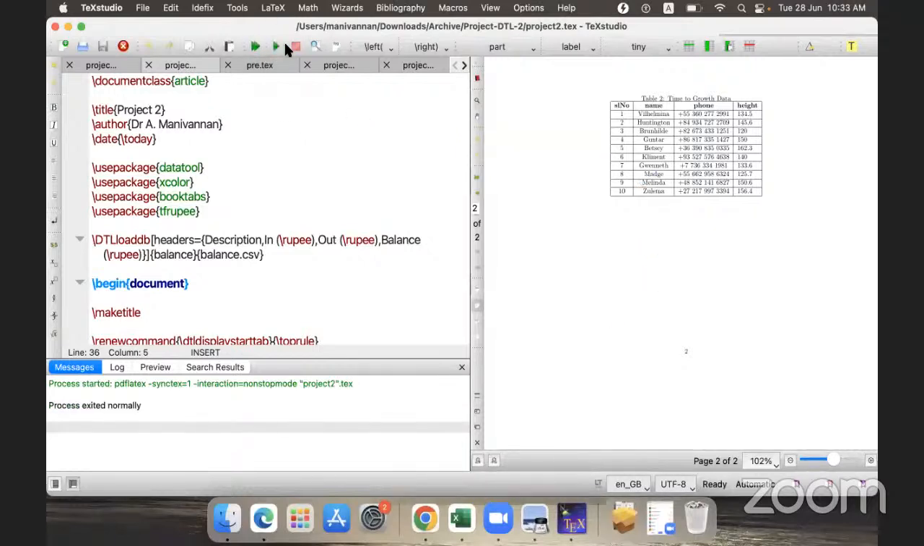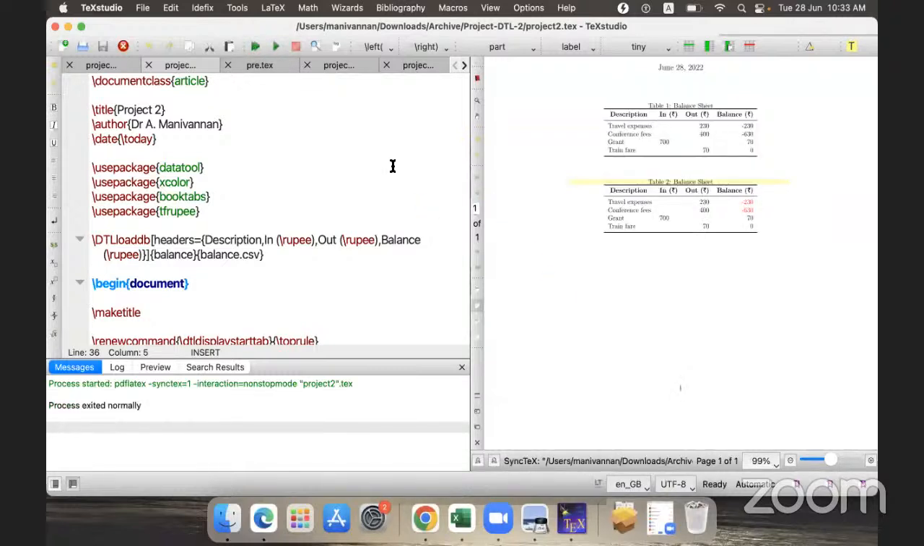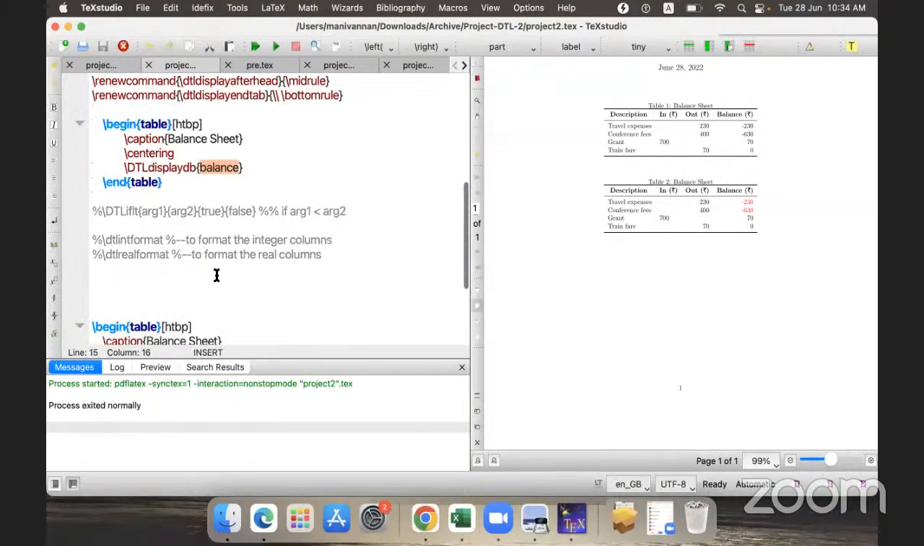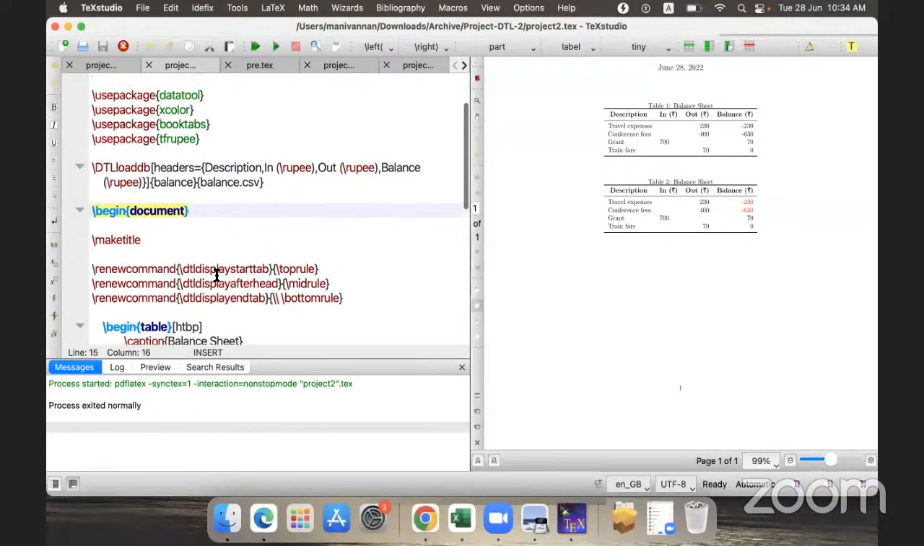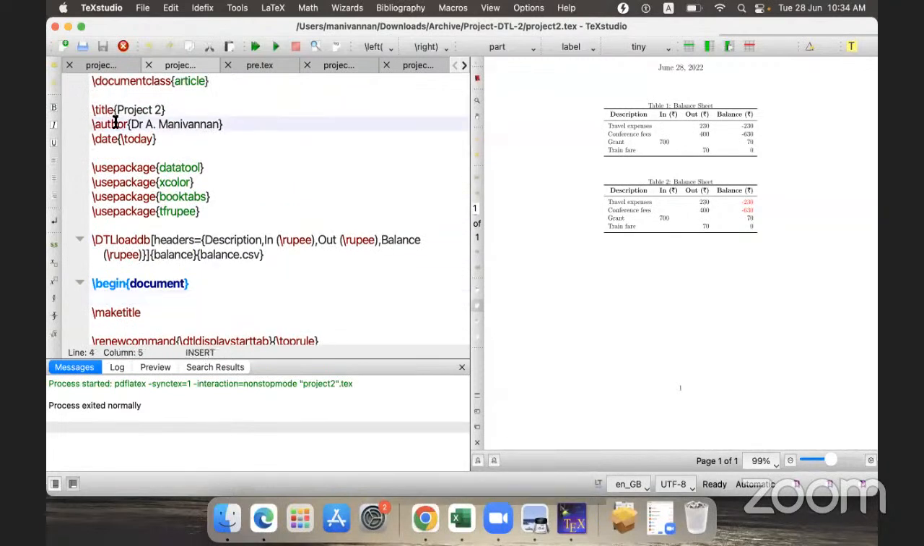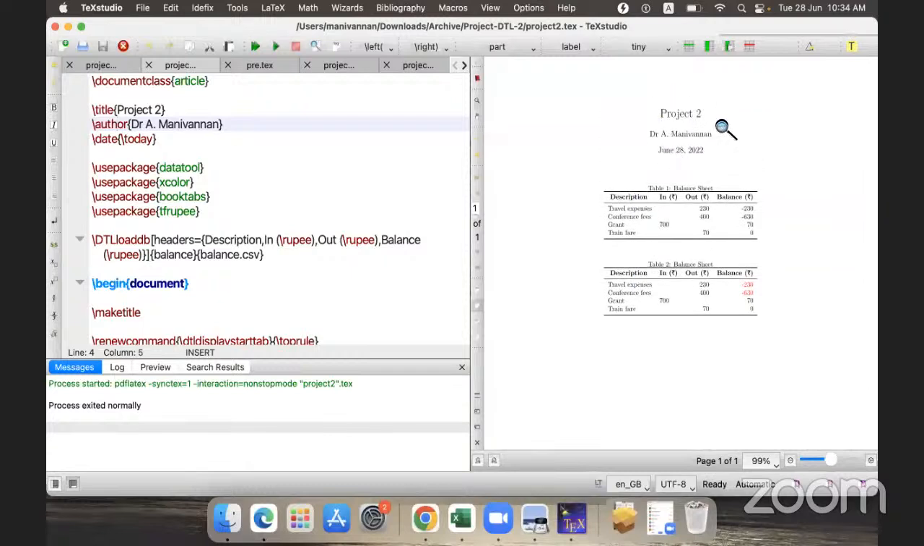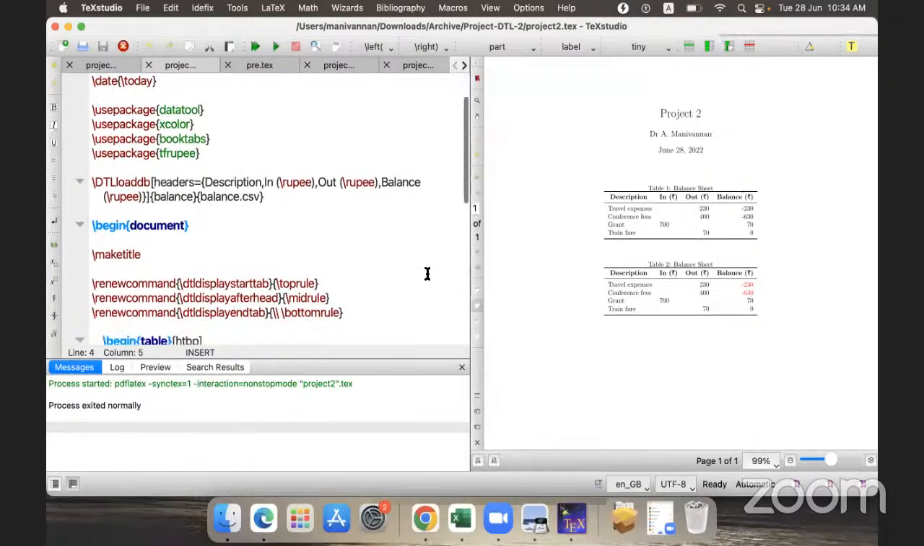See here, again, the document class, begin document, end document, then make title. The title, author, and the date you can have, this is optional. If you need, you can have it. So what are the things we need to have to do this kind of part?